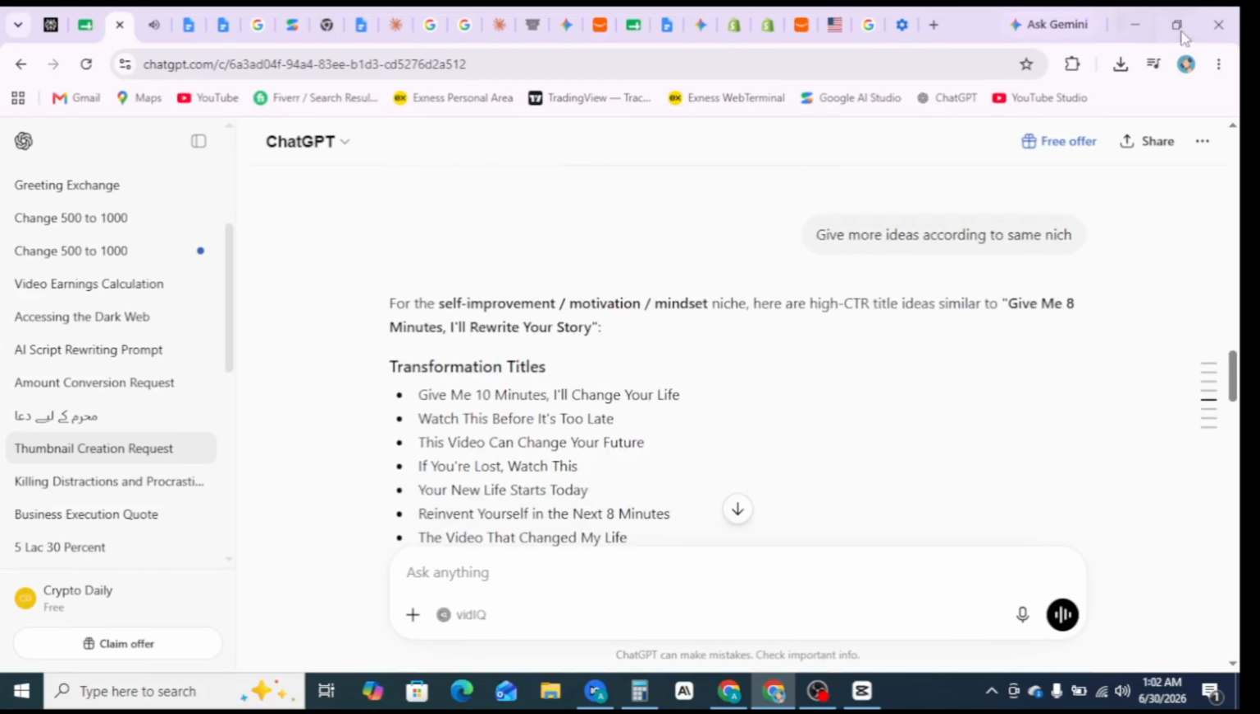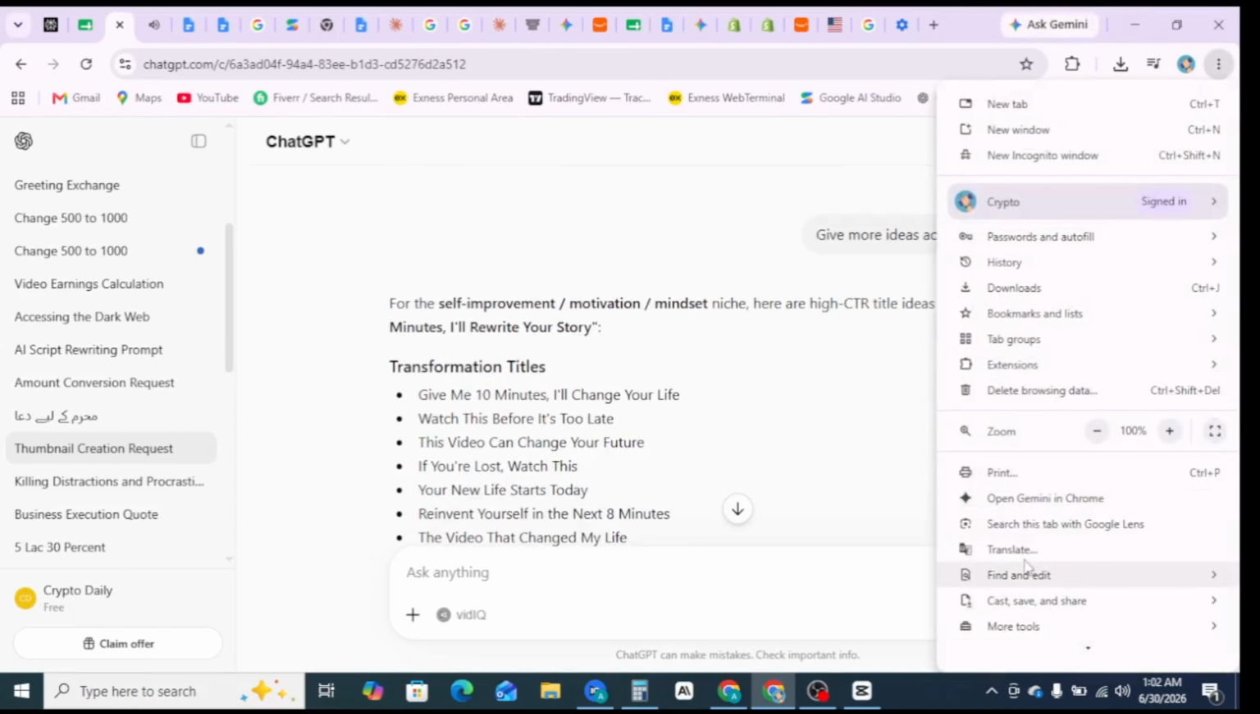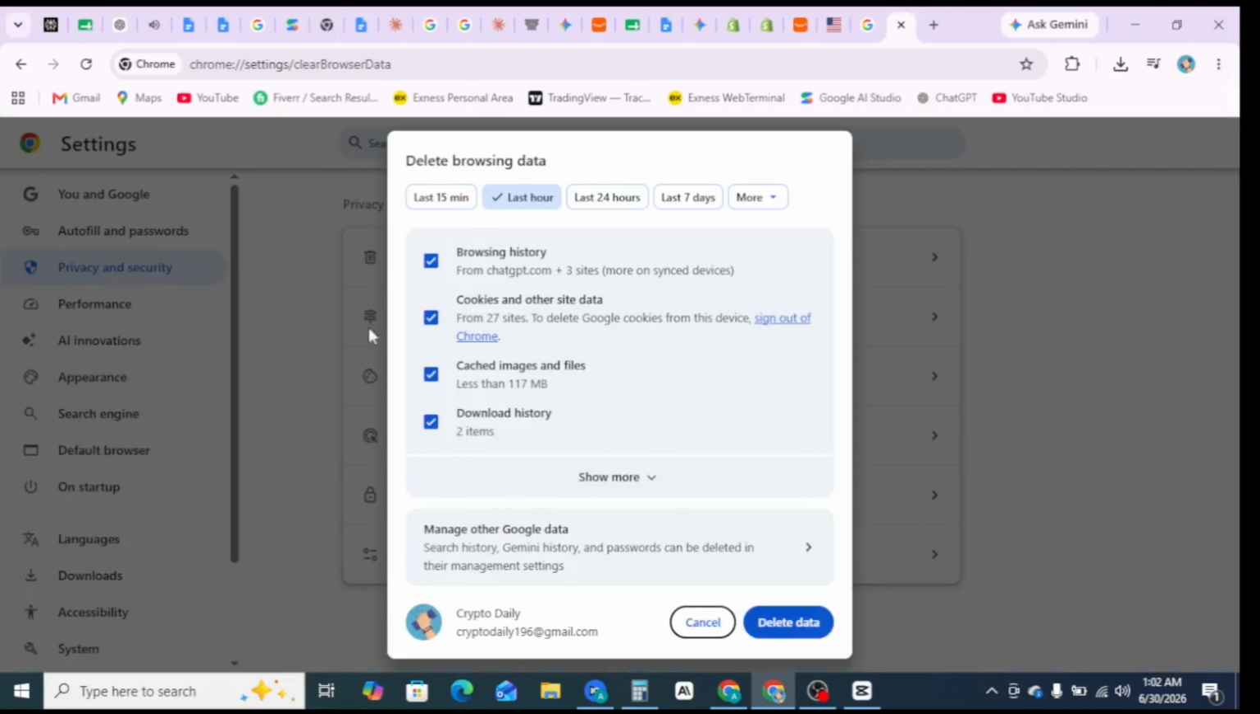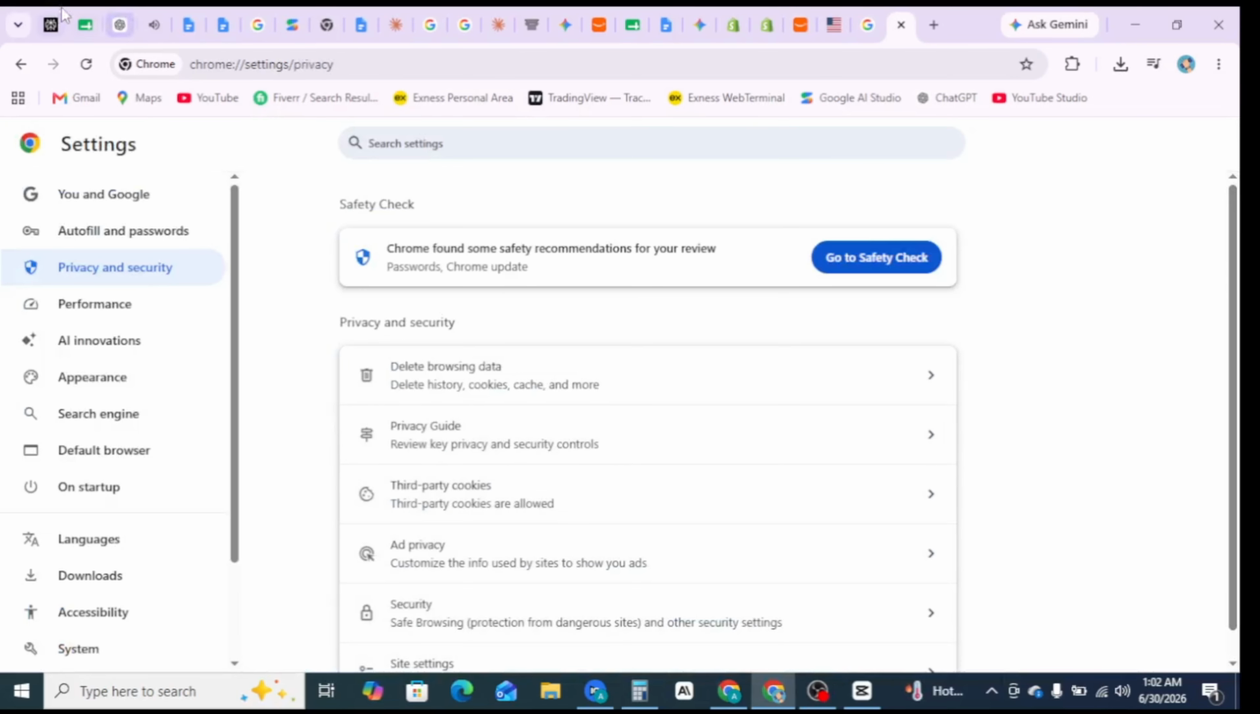Open your browser settings, go to Privacy and Security, click Clear Browsing Data, select cookies and cached images and files. Click Clear, close the browser completely, reopen ChatGPT and try again.